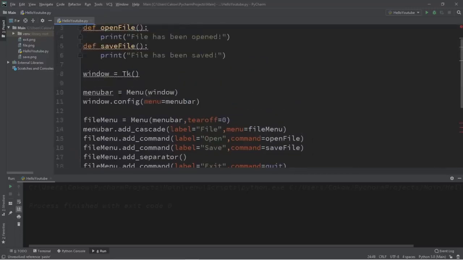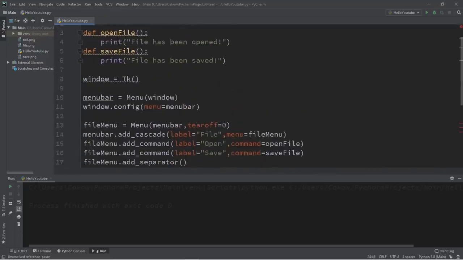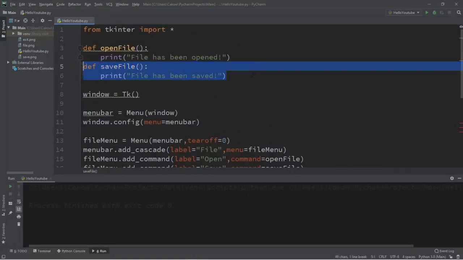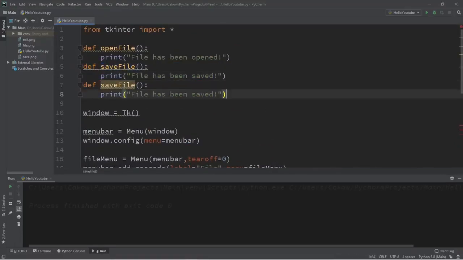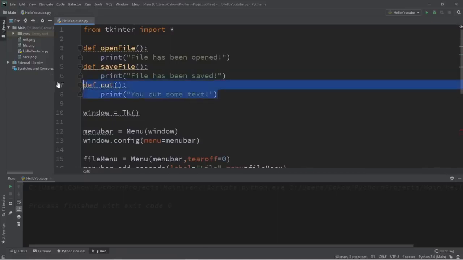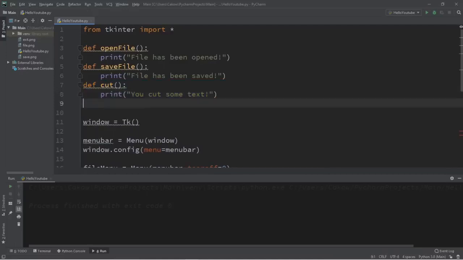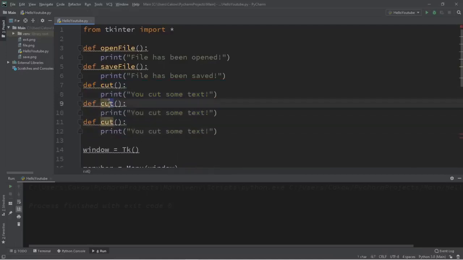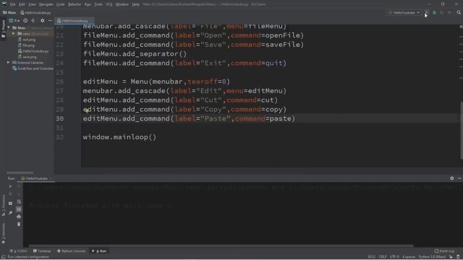All right, then we just need to create some functions for this. So cut, copy, paste. Let's do that at the top. So cut. You cut some text. So cut, copy, and then paste. You copied some text, and paste. You pasted some text. All right, let's try this.